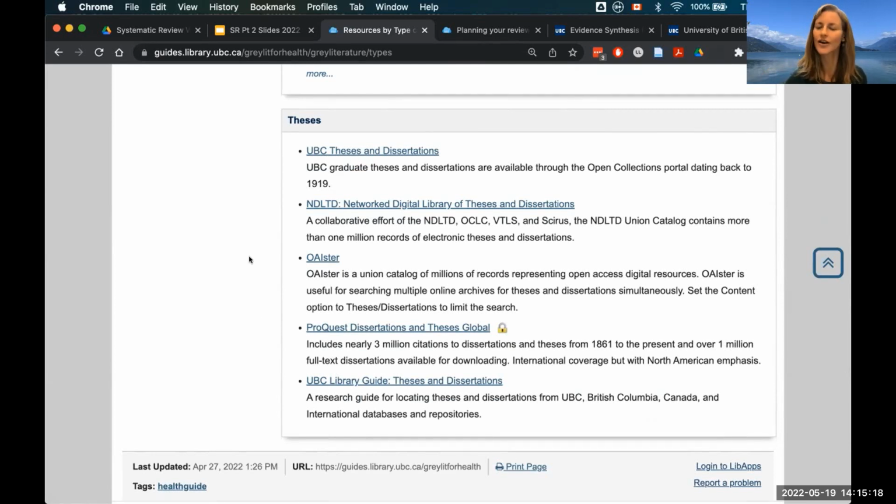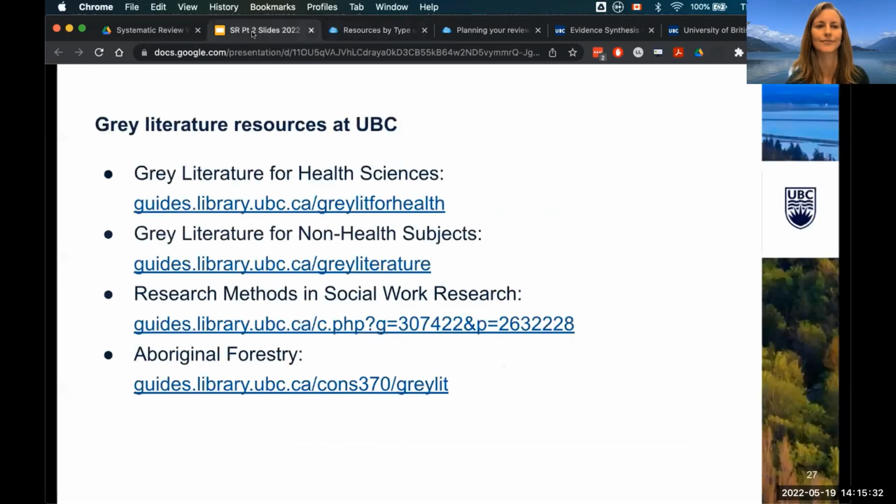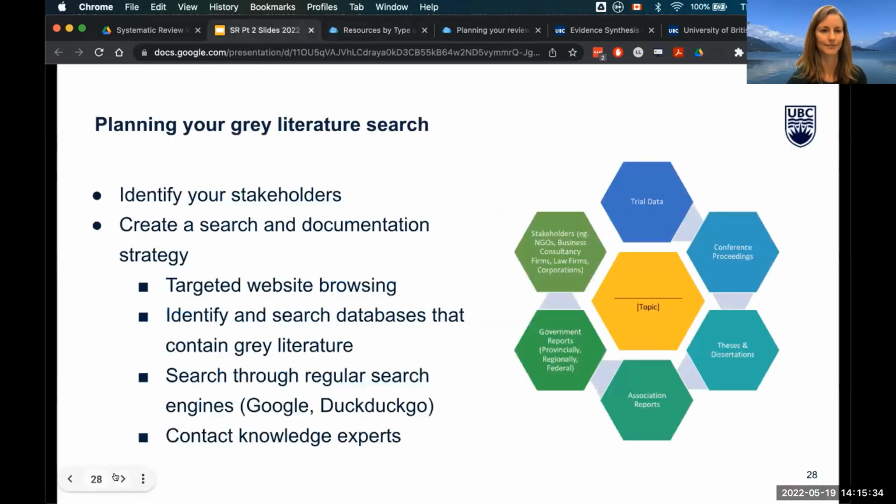And then the non-health guide similarly breaks down resources that are out there into general categories of gray literature like this. But the very best thing is to connect with a librarian to get some more tailored suggestions. Okay, so that's just a recap of that first page of that document that I shared.